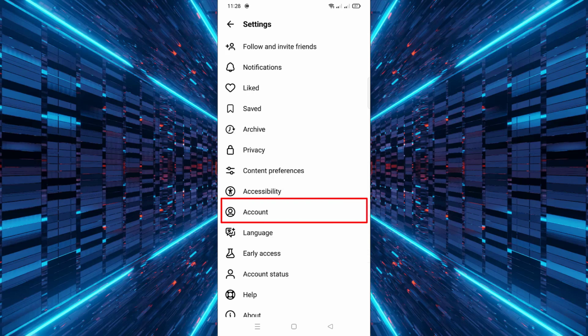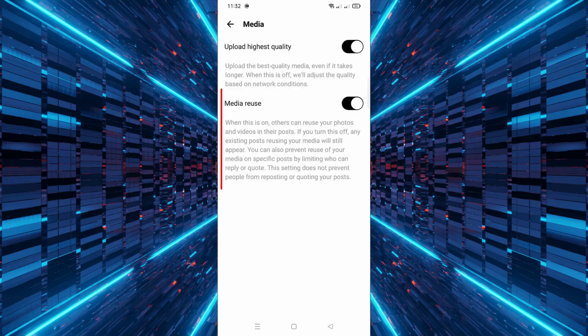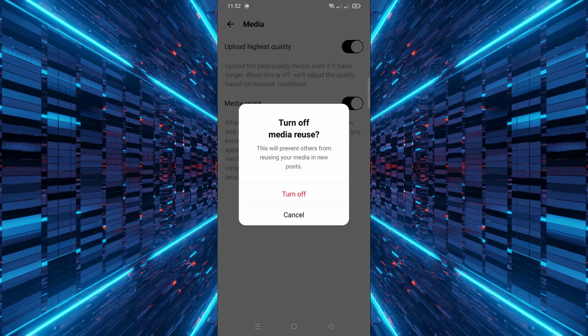Scroll down until you find the option labeled Account. Tap on it to access your account settings. Now, tap on Media. Find the option labeled Media Reuse and toggle it off to disable it. Then click on Turn Off to confirm.